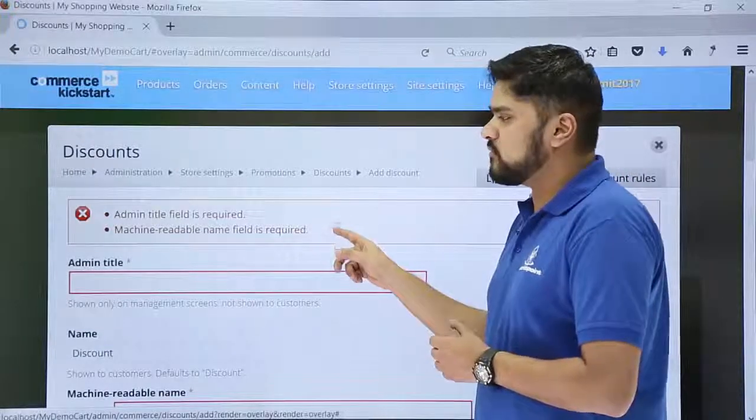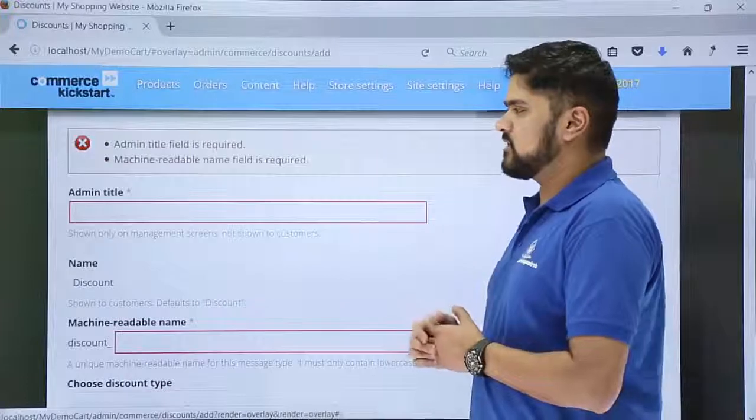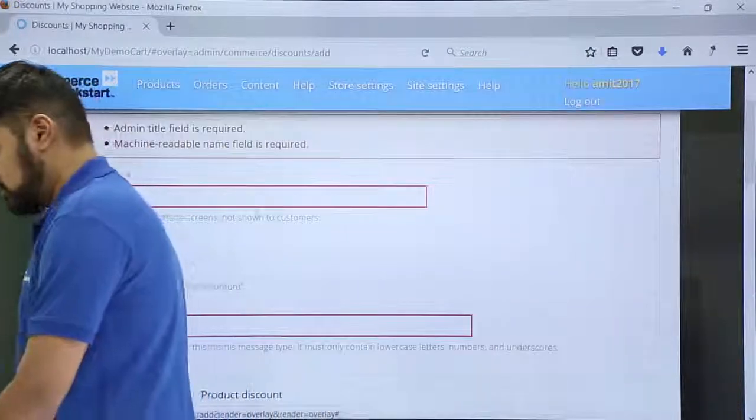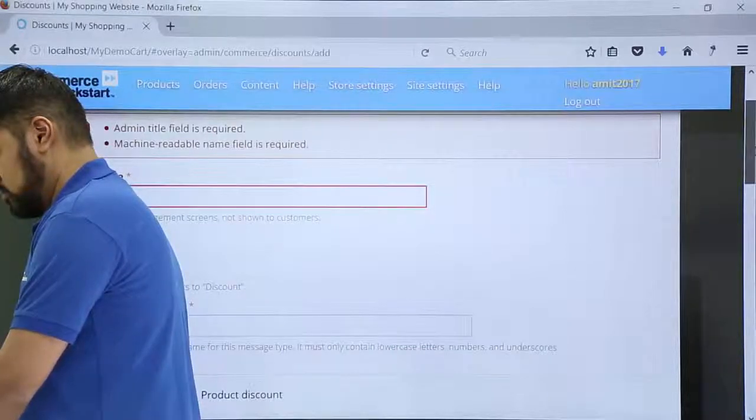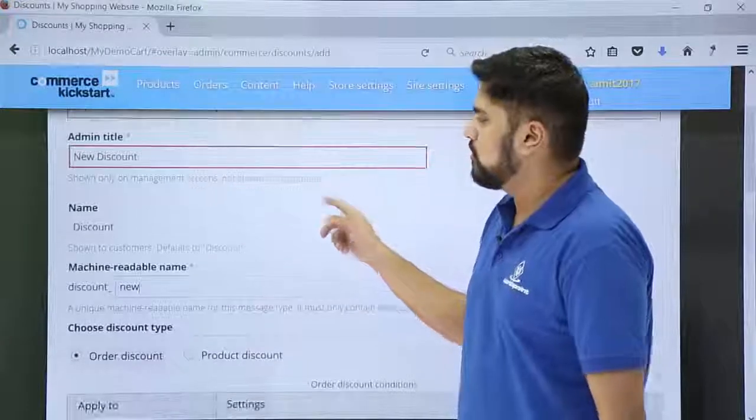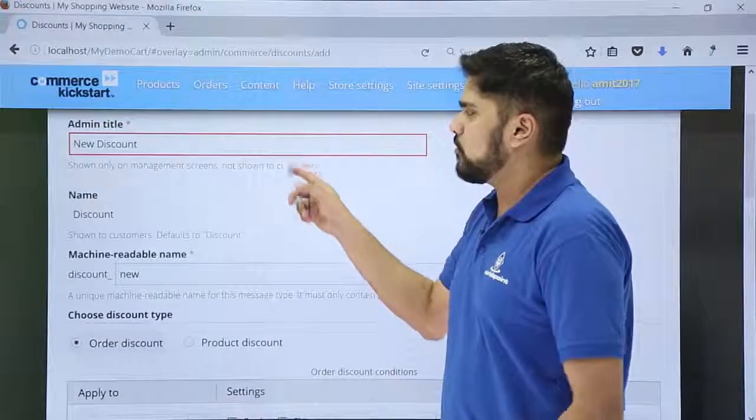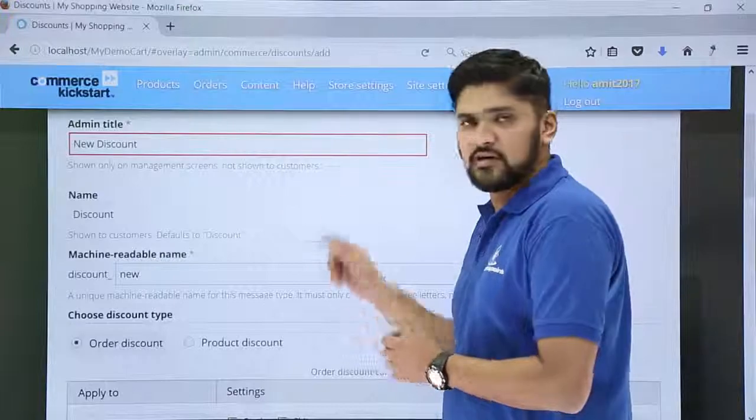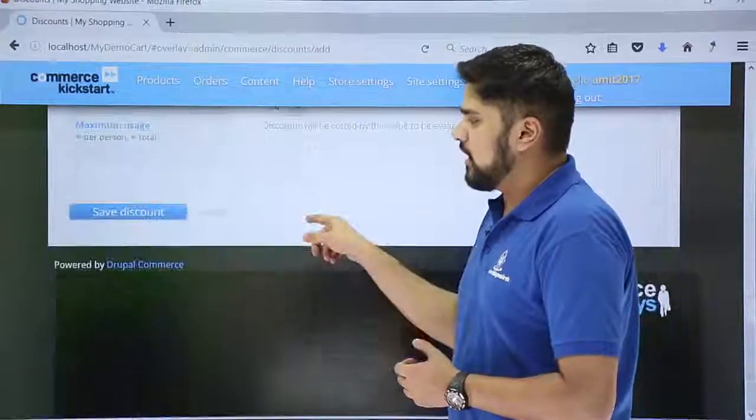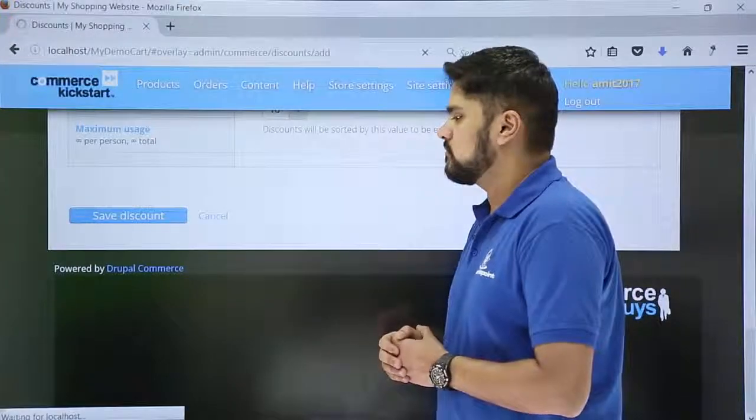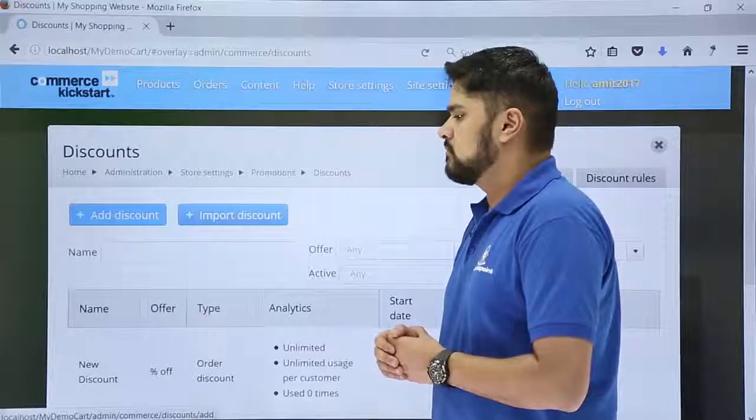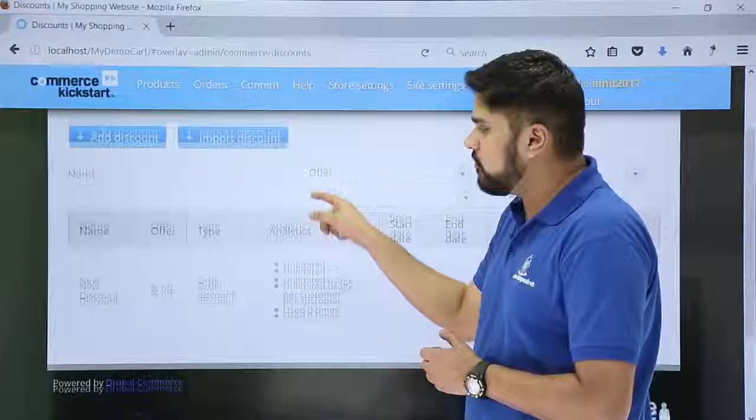Here you can see an error is visible that the admin title field as well as the machine readable name field is required. So now we will add it. So here you can see I have added the admin title as new discount. This will be visible to the admin only, not shown to the customer. Here I have also added a machine readable name to it. After doing the changes, I will click on save discount. So here you can see we have successfully created the new discount.